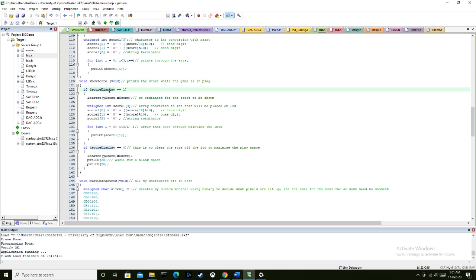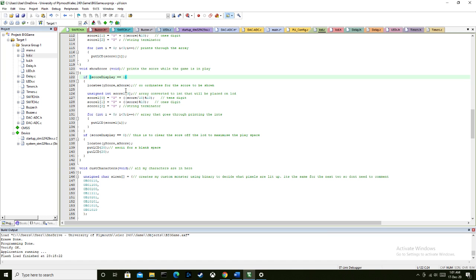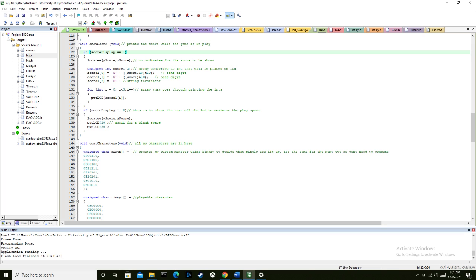When show score is called, which would be when the score has gone up, it will show the score. So it places the score here, and then when the score does not need to be shown, which would be when this has sort of gone through, it gets rid of the score. And this is going to happen every second. So show score will happen every second.